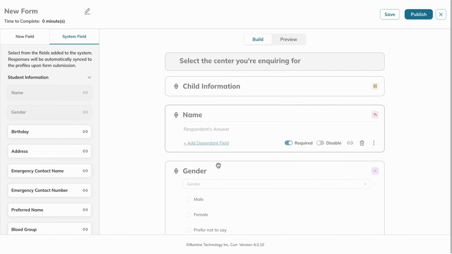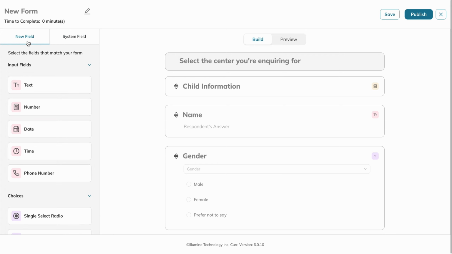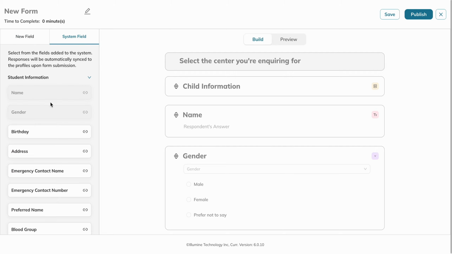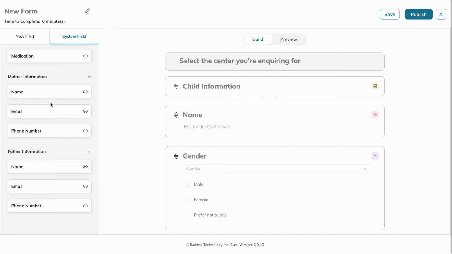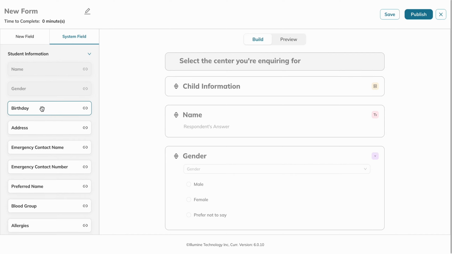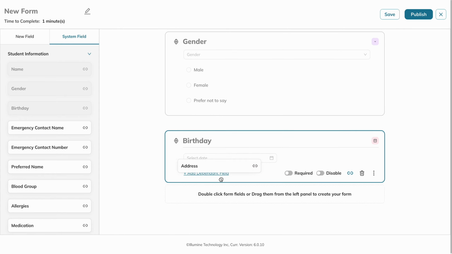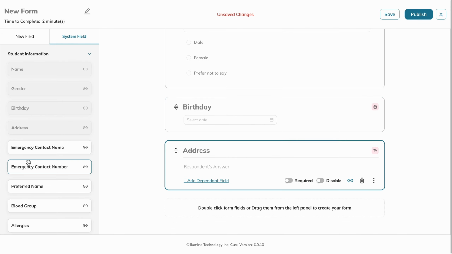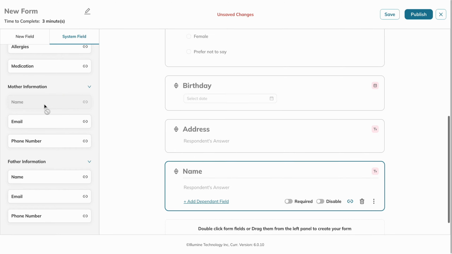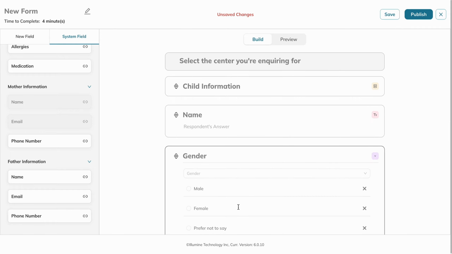Now, when you do that, you will land on a page that looks something like this, where you have system field and new field. Now, system fields are profile fields coming in from center management for student, mother, and father. You can directly go ahead and click on these fields and those fields will be created. You can also drag and drop the option that you see and the field will be automatically created. And once you have done that, these fields will be here.